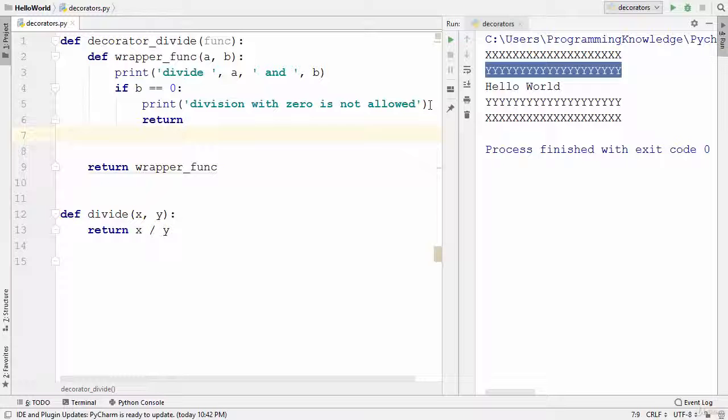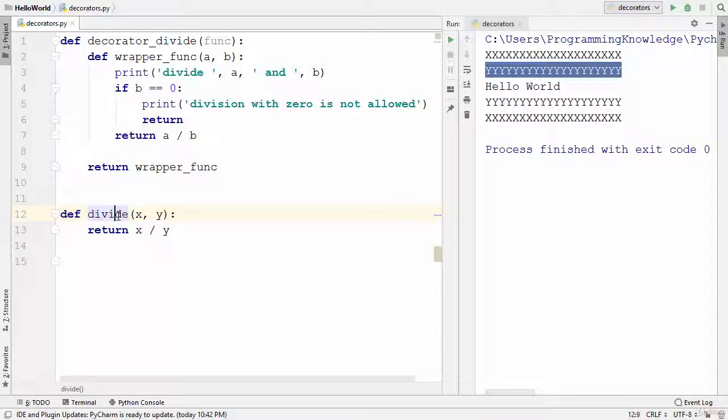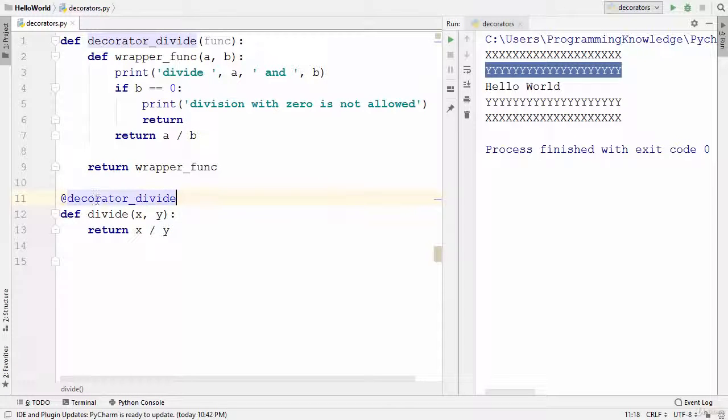Otherwise, if the value of b is not equal to 0, then we are going to return the division of a by b. So once again, without changing the actual function, which is divide, we have changed the behavior of this function using this decorator function. And the last thing which we need to do here is to call our decorator function above our normal divide function. And now I can use this divide function normally.